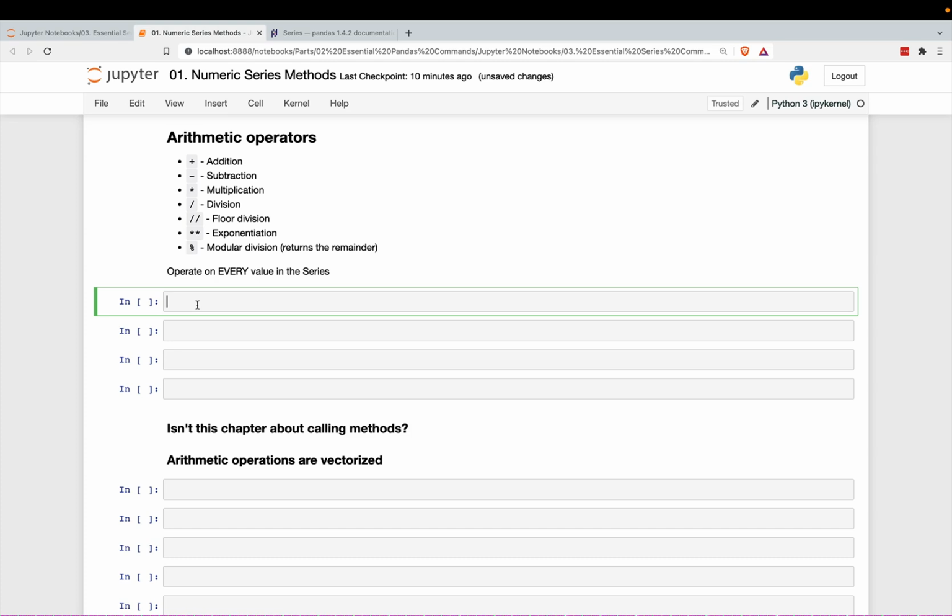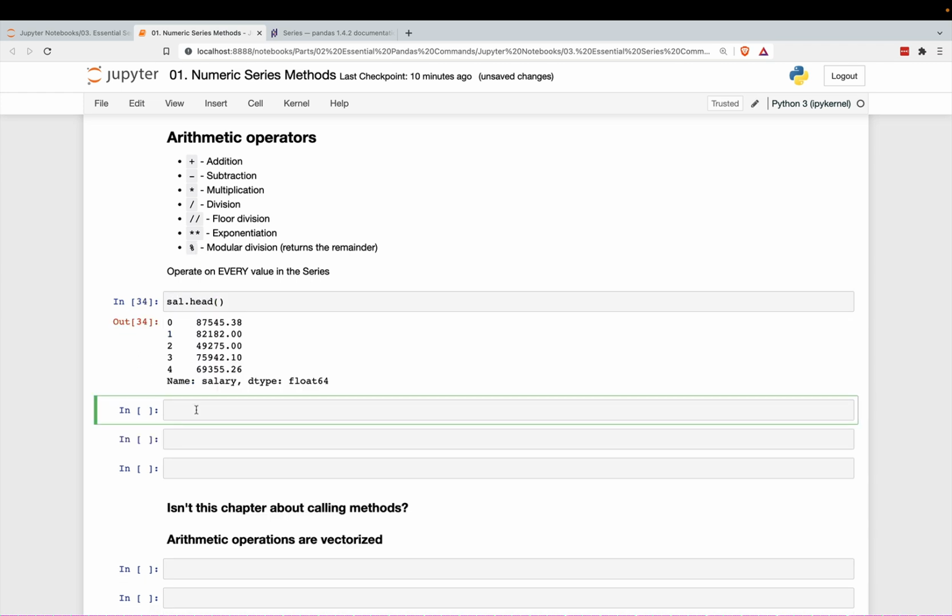We're now going to move on to arithmetic operators. So we're going to do some arithmetic to our series. These are all the built-in arithmetic operators in Python. Again, we're going to use our salary series.